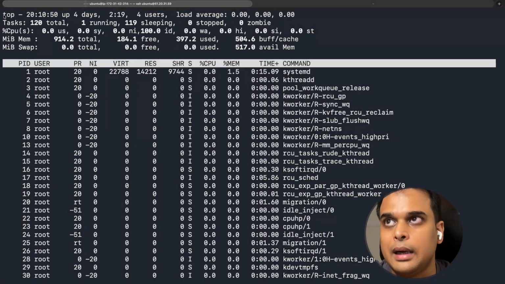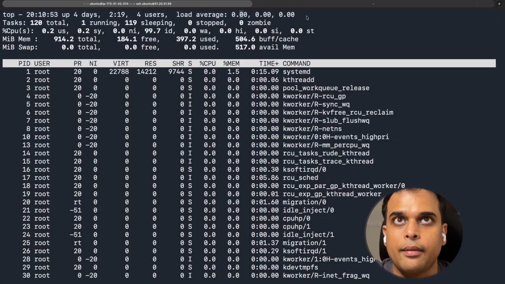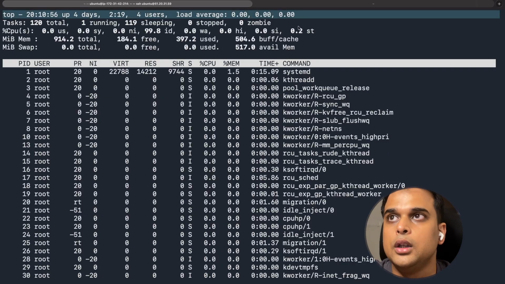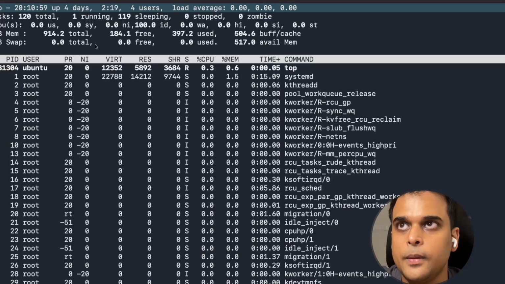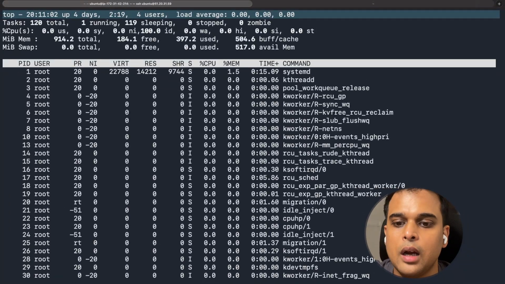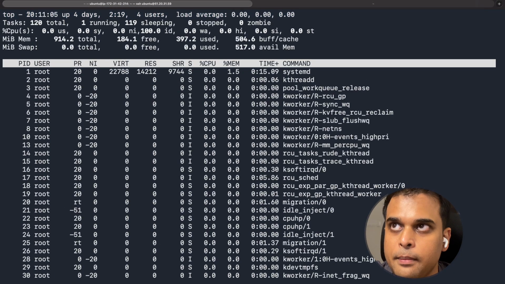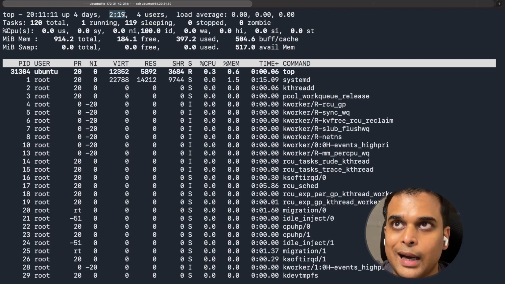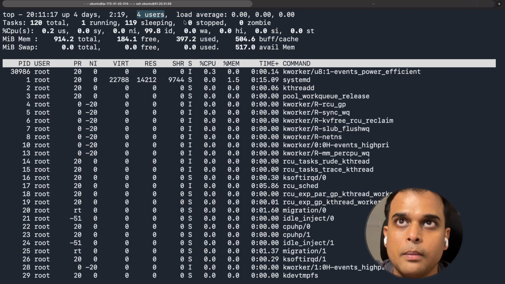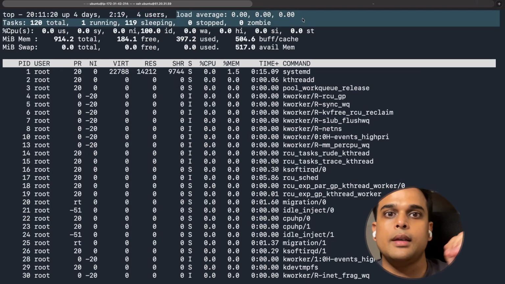So the first line, which I have highlighted, is your overall load average as well as the uptime of your system. Here we see the current time, and how long the system has been up. What is the uptime? What is the current time on the system? How many users are currently using this system? And what is the load average? What exactly is a load average?